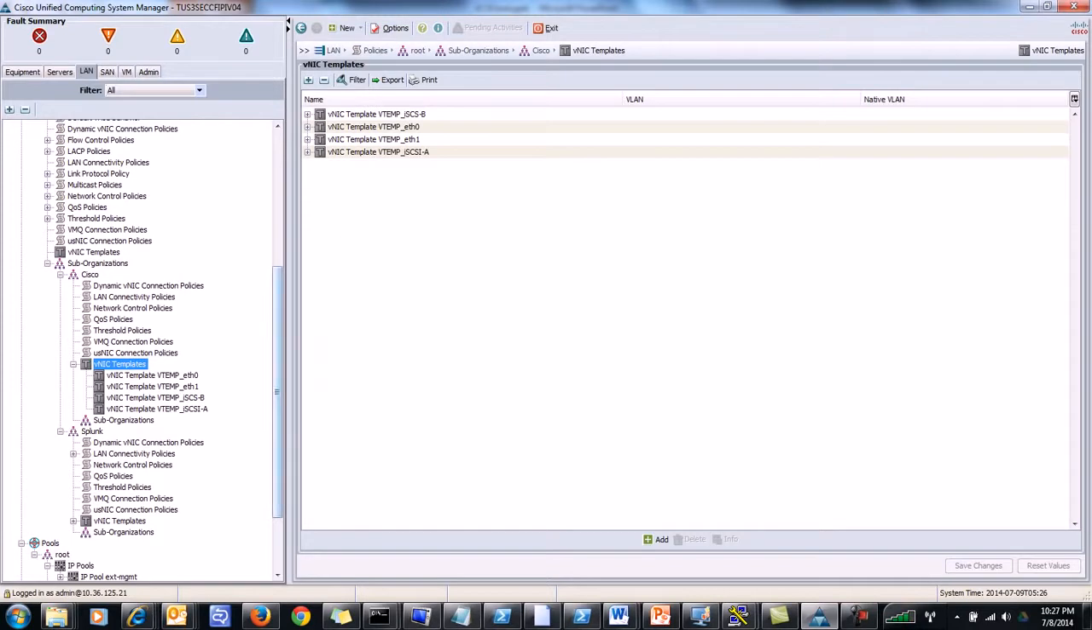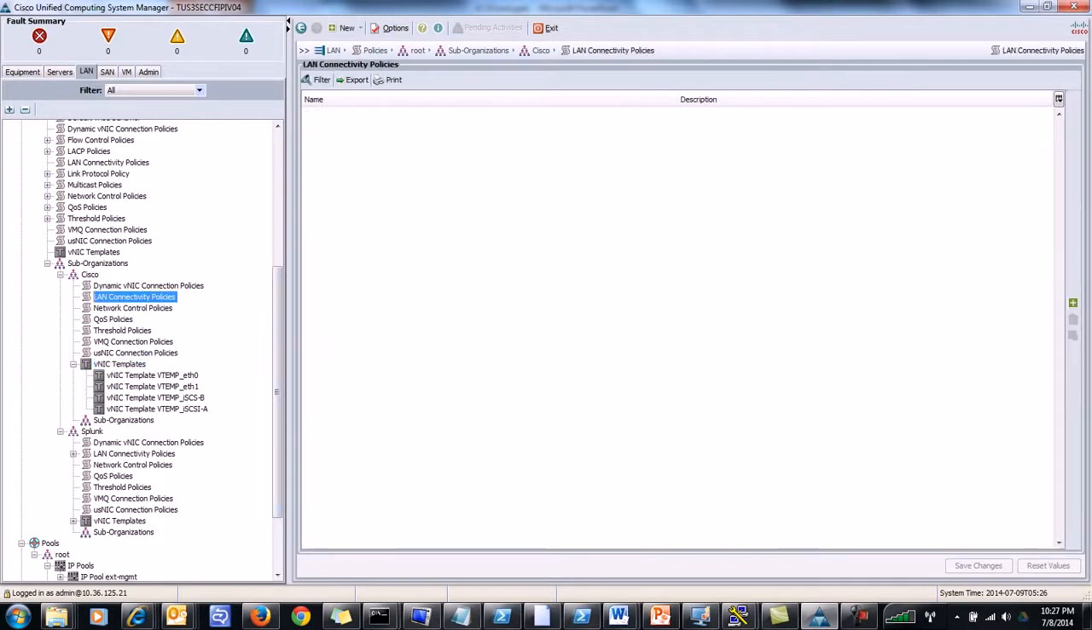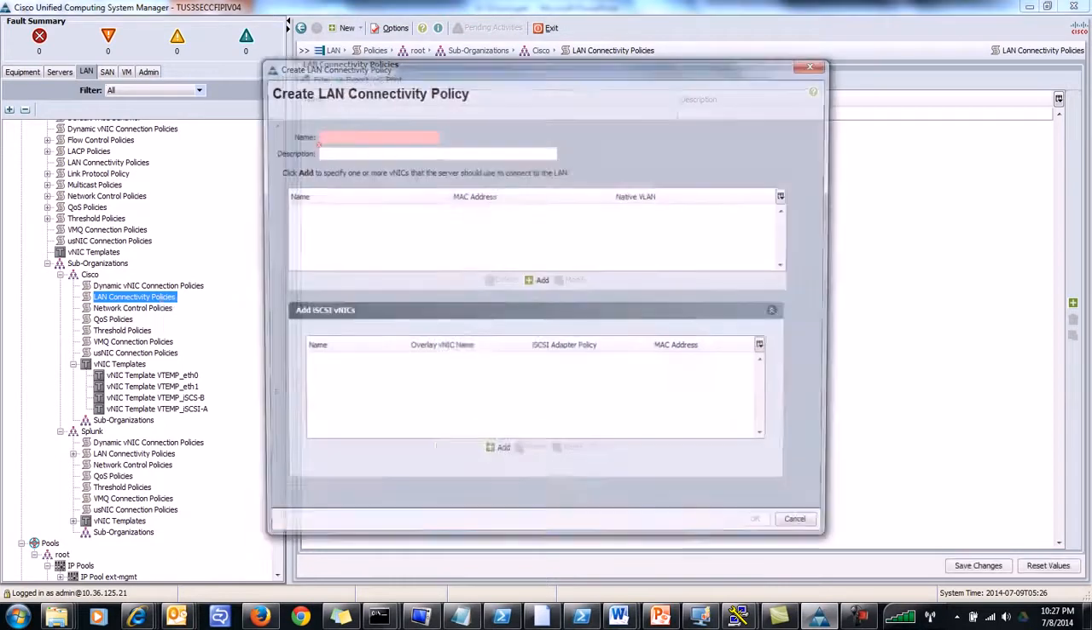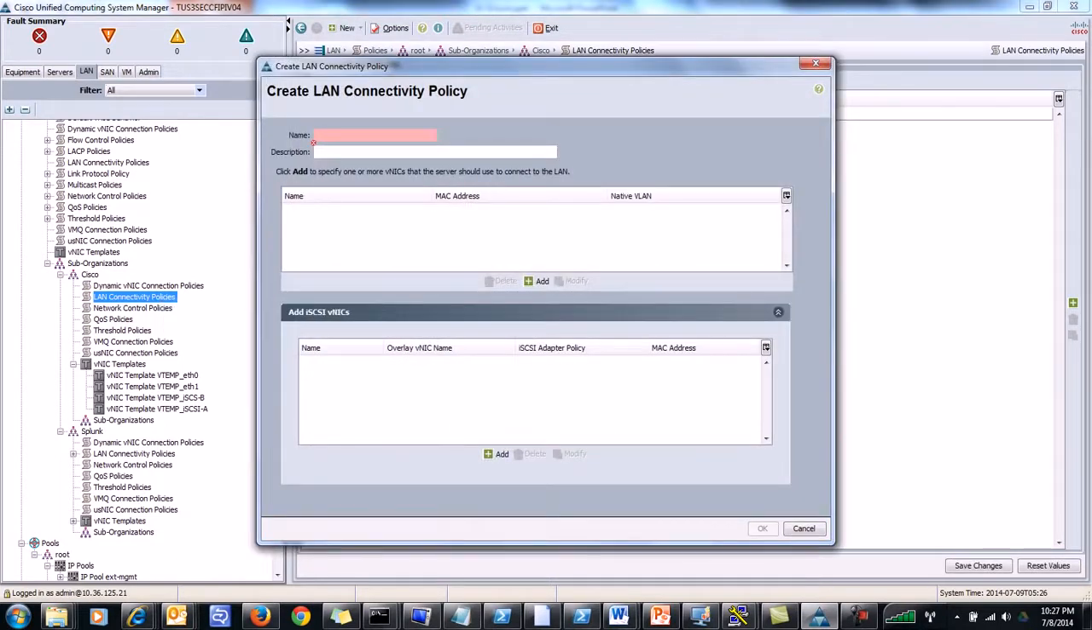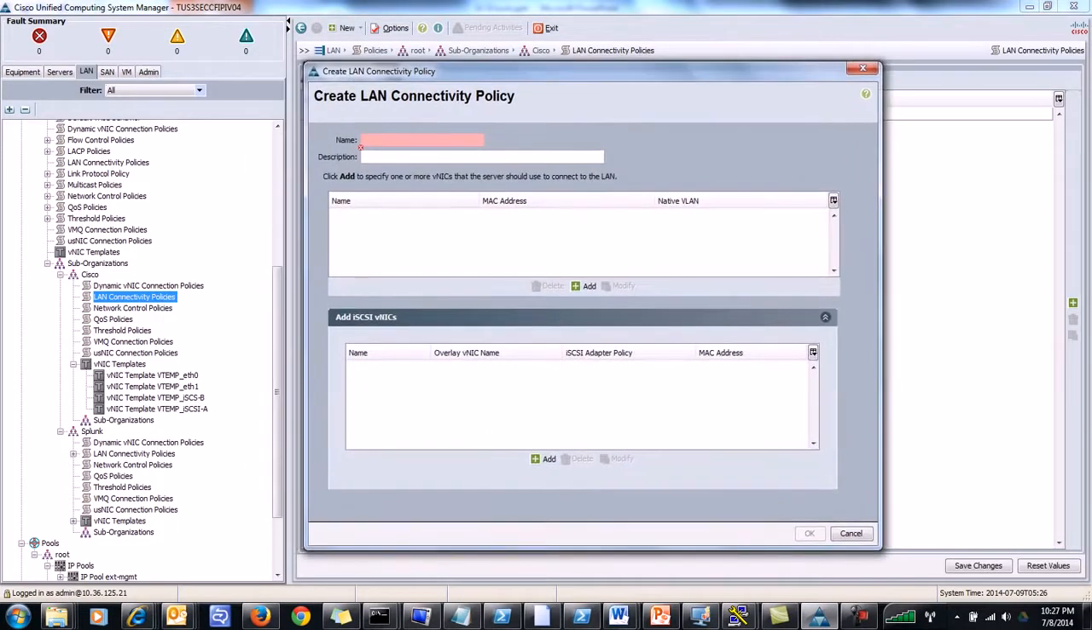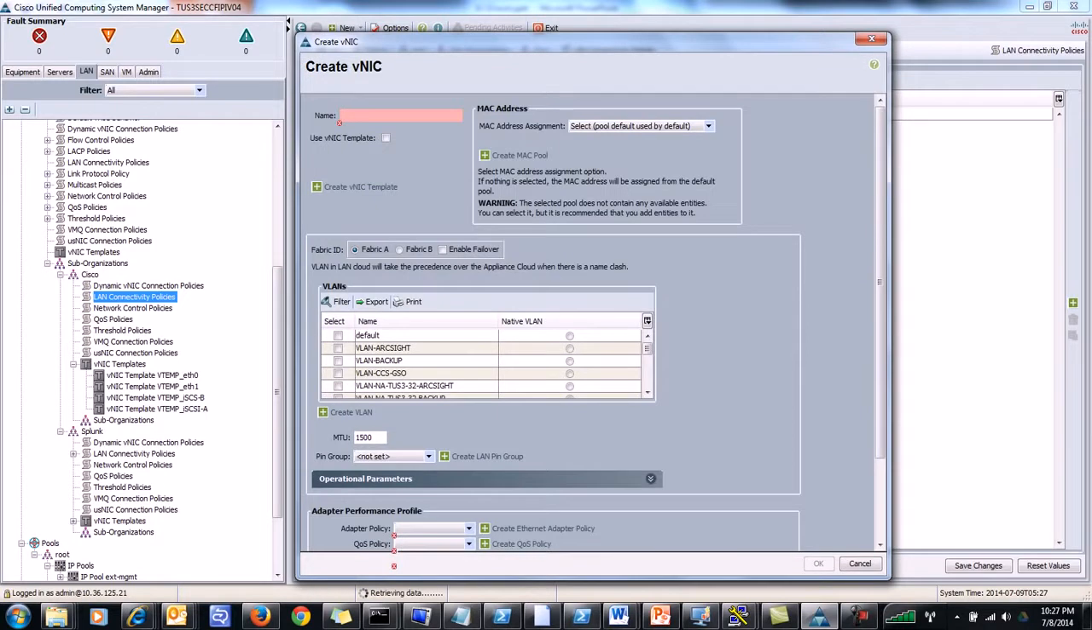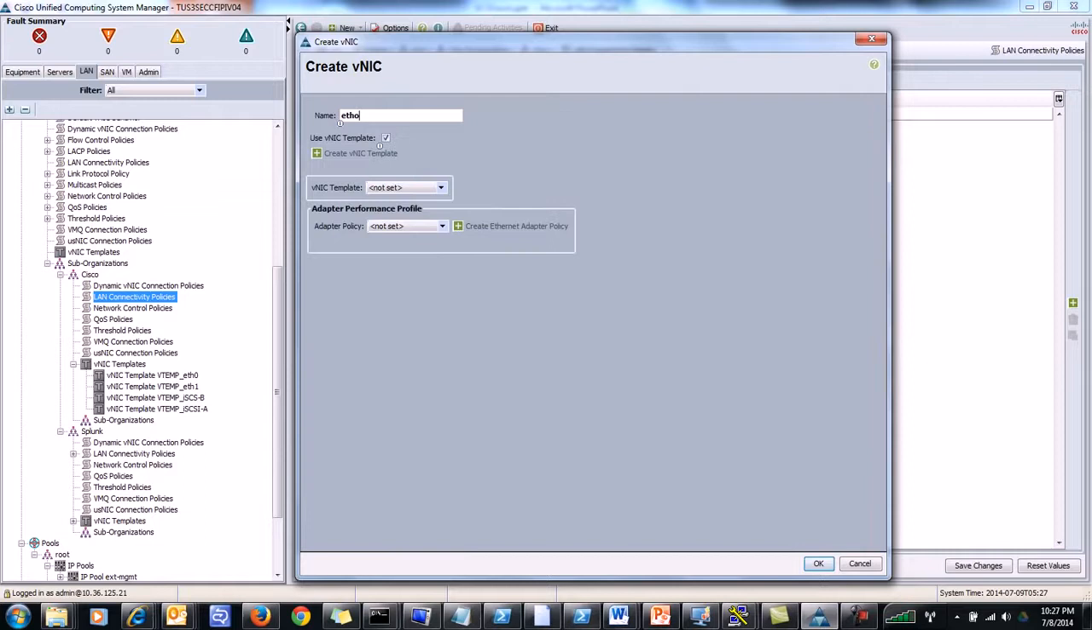Next step is the LAN connection policy. I'm a big fan of this. This puts all the vNICs in one place. Once you create the reusable template, you can just pick it up and use it. You don't have to go through creating all those vNICs at that time. So let's make the LAN connection policy. As we said before, first make the first two Ethernet vNICs for that server. Create the template.